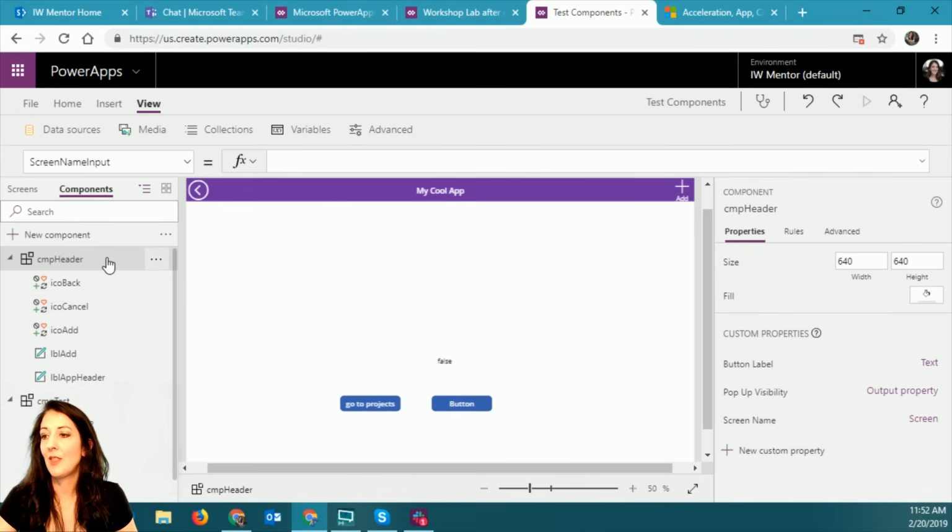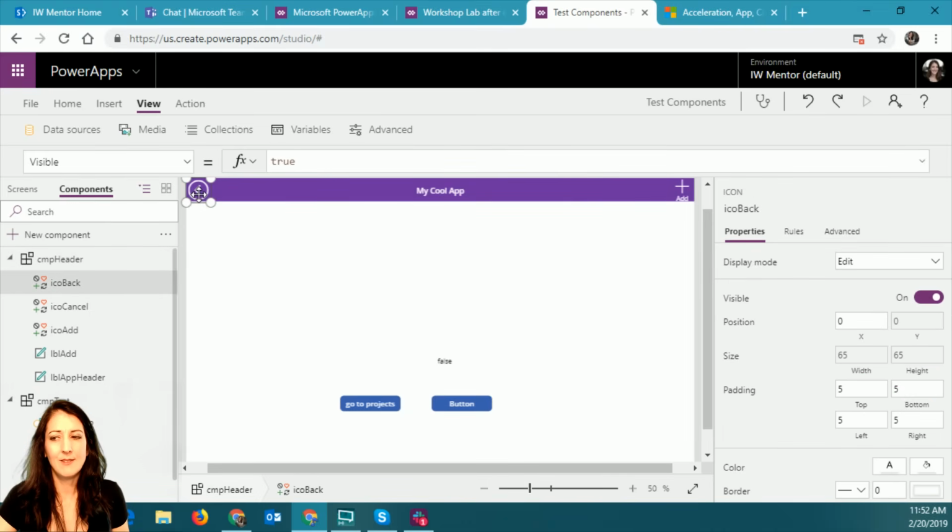So again, you would think that I would be able to show or hide this button according to what screen I'm on, and that would be using the screen name input, but it's very awkward and not as straightforward as you would think it would be.